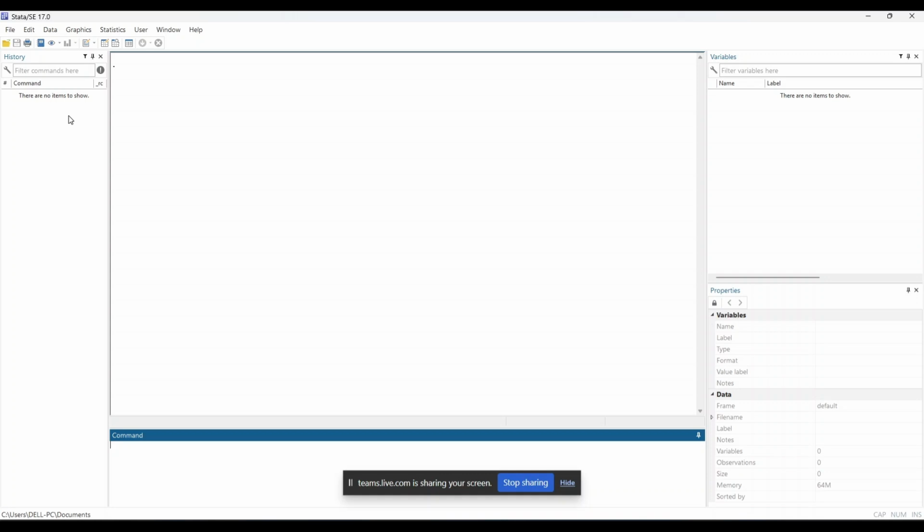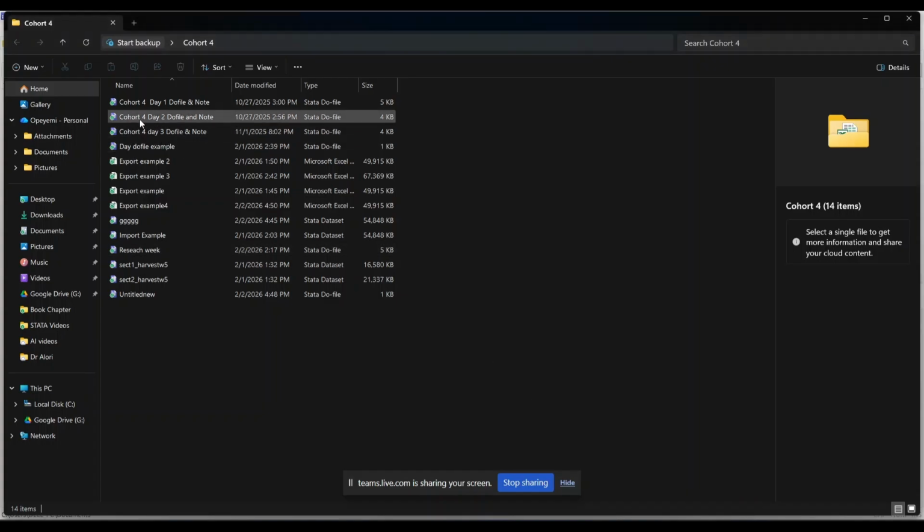Activities, introduction to the Stata interface, how to import, how to export, the essence of importing and exporting data. Then we also look at saving the file that you have. So today we are going to be learning how to merge data sets.